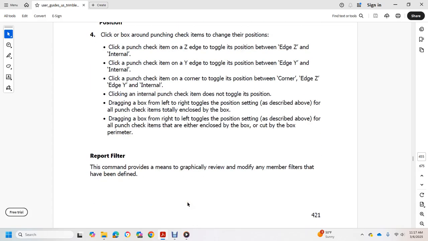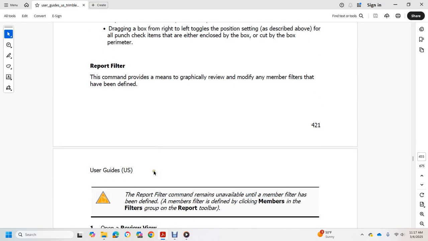Report filter. The command provides a means to graphically review and modify any members that a filter has been defined for. The report filter command remains unavailable until the member filter has been defined. A member filter is defined.